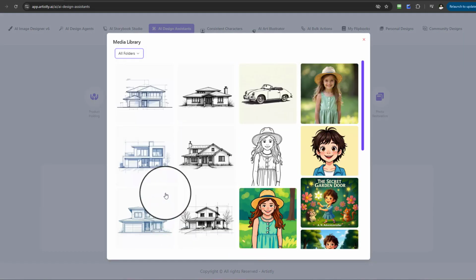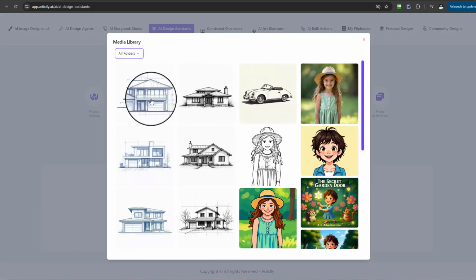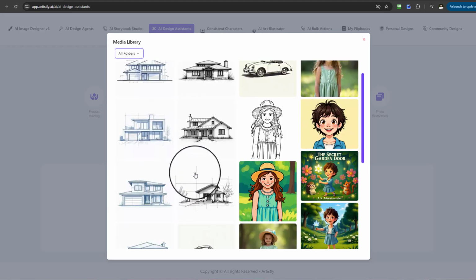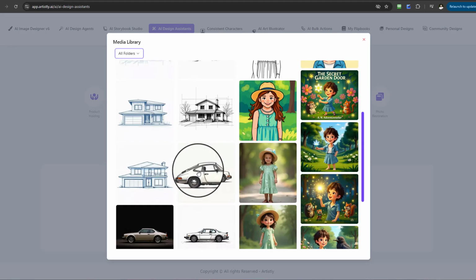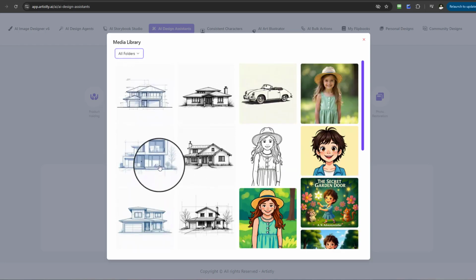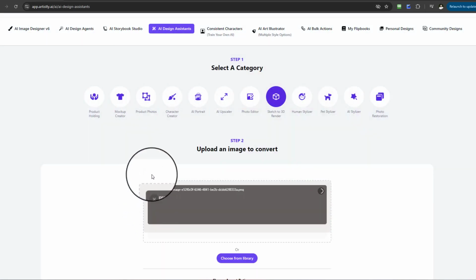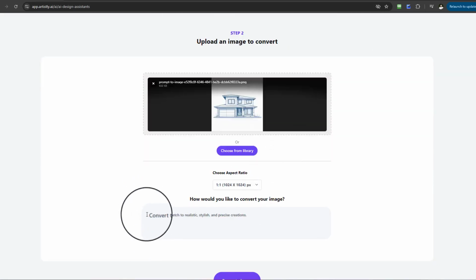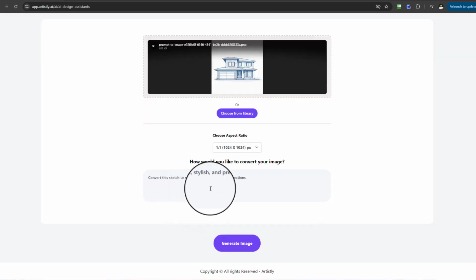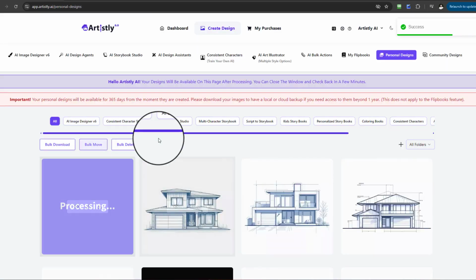Okay, so I'm going to go choose from library, and you can see I've got some sketches here, and I've got different versions to choose from. I'll go for this house here. Okay, and with this one you can actually convert this. You can be more specific if you want exactly what you want, but for this I'm just going to go ahead and generate image. Okay, so I'm not going to enter anything.